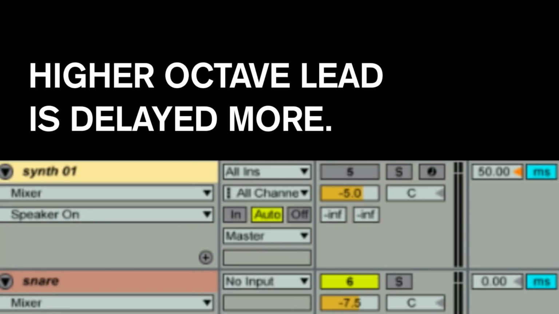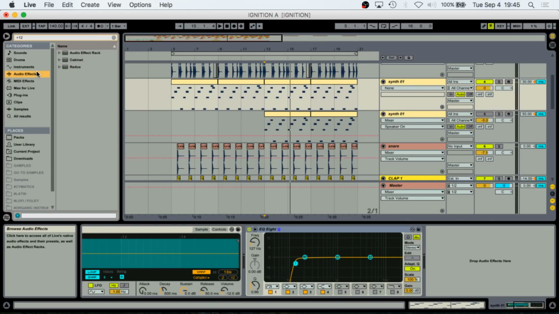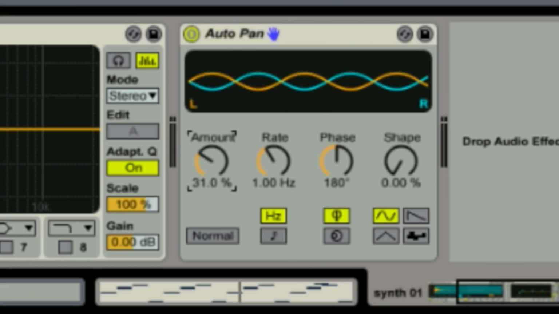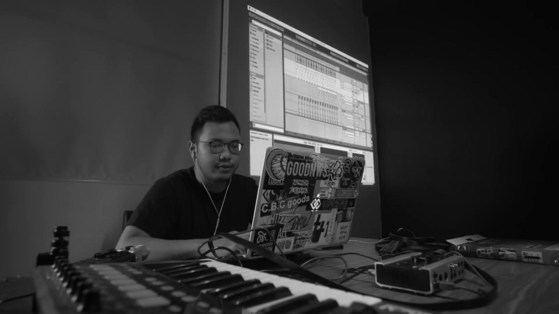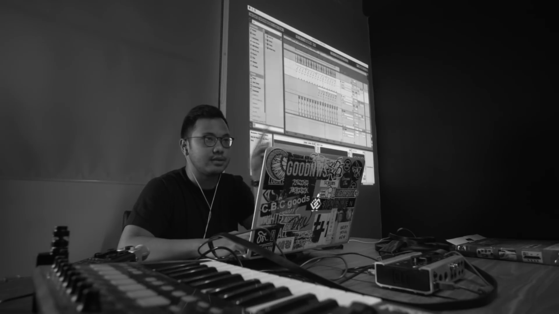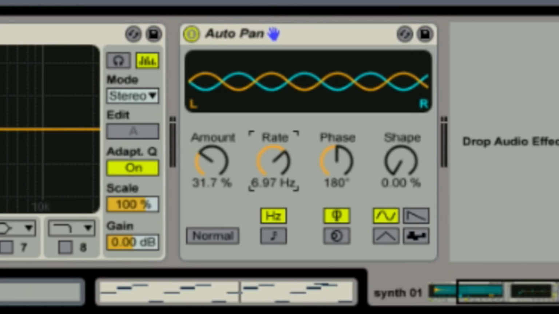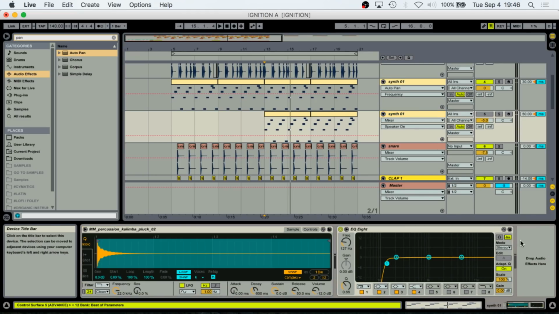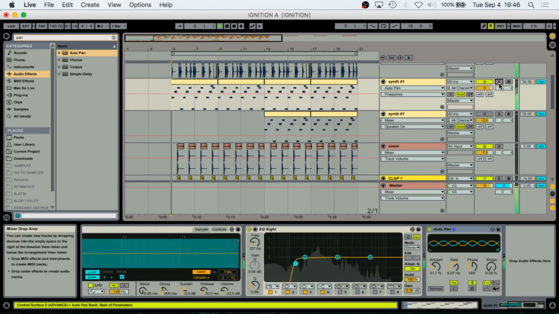The second thing I'm gonna do is pan it. So I'm gonna go to audio effects, type in pan, click the auto pan, and just put that amount up slightly. So that's how far left and right that your sample is going. And the rate is how fast it's going. Yeah, somewhere around there. I'm gonna duplicate it. I'm gonna add it on this one too. Let's listen to how that sounds first. So it should be bouncing all around your speakers right now.